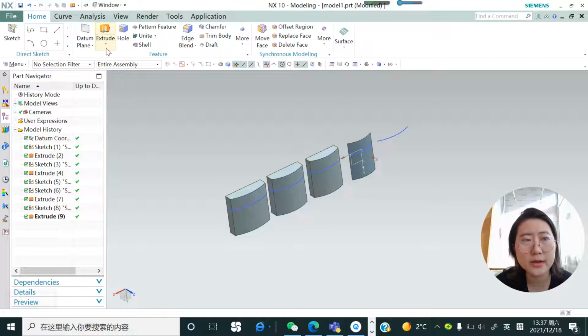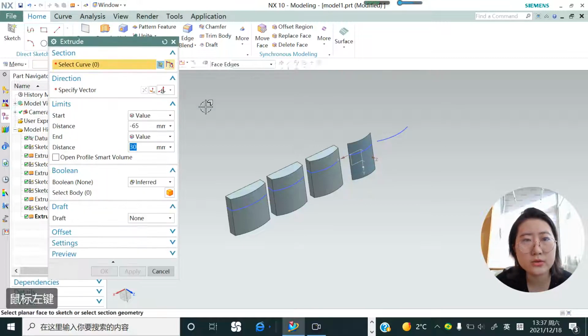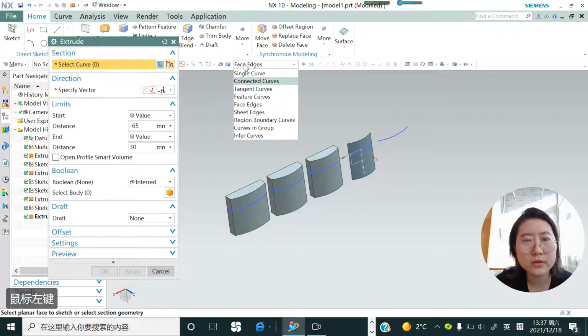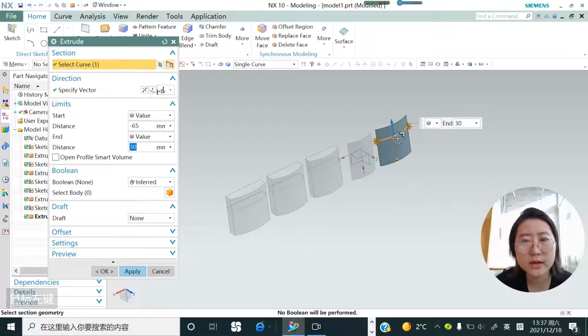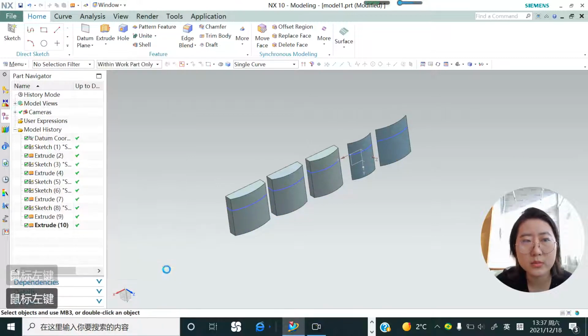Let's try it. I'm going to extrude. On this window I'm keeping single curve. That means when I click the single curve, I can directly extrude this sketch into a shade, right? Let's just hit apply.